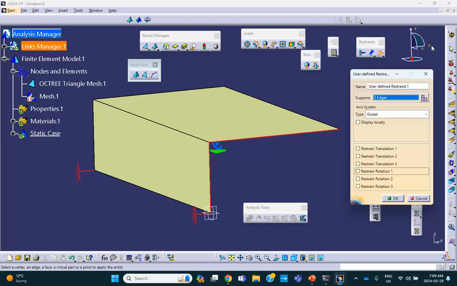As soon as you say YZ, no X. No translation in X. Rotation is exactly the opposite. So anything that was unchecked here is going to get checked, and obviously anything that's checked is going to stay unchecked. So that's okay.